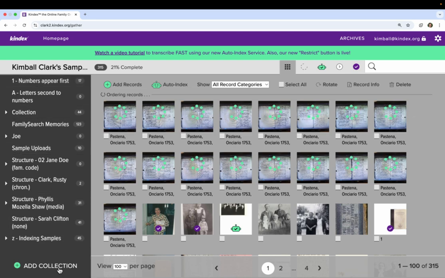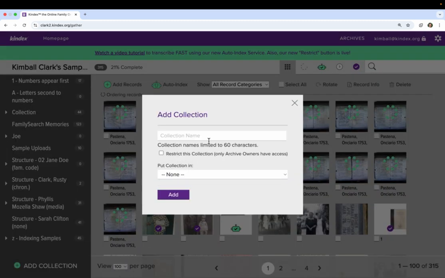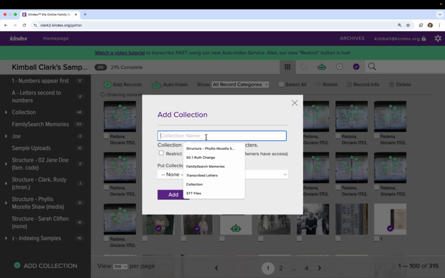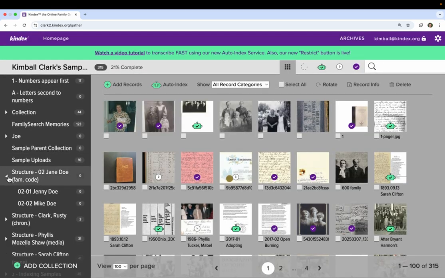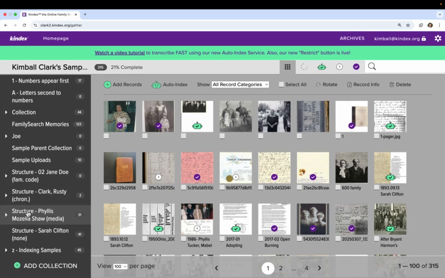Now I'm going to talk a little bit about collections and how to add a collection. As you know, records reside in collections. They could also reside in sub-collections. So I'm going to click here, and I'm going to go ahead and create a new collection. We'll call this Sample Parent Collection. And I'm not going to restrict it, and I'm not going to put it in any other collection so that it's on the parent level, meaning it's not within one of these collections to become a sub-collection. It's literally a parent collection.